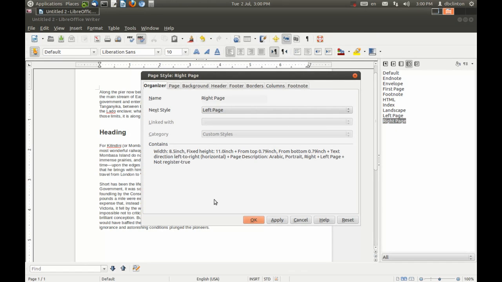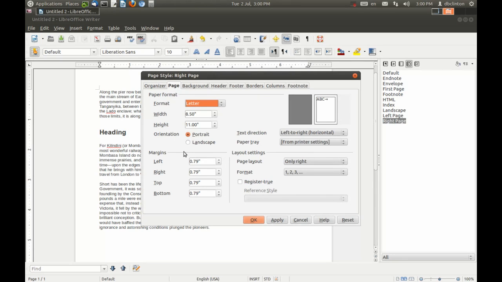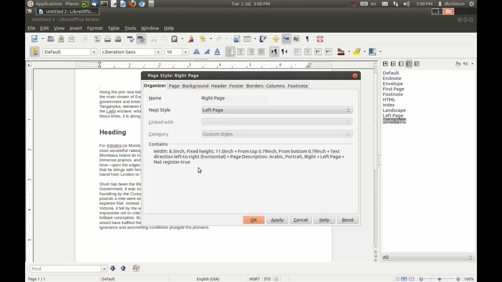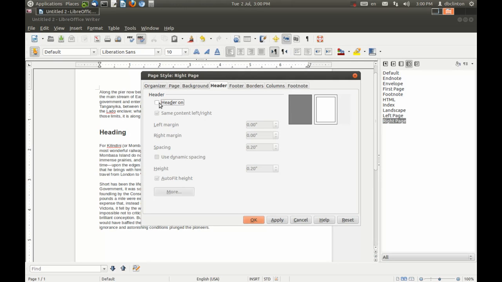Let's move to the page information. We can control the size and the margins, which we're not really interested in right now. We'll later look at the organizer. That's very important. But let's look at the header. We can turn headers on or leave them as they were, header off, which is exactly what we want. Footers also, footer on, footer off.